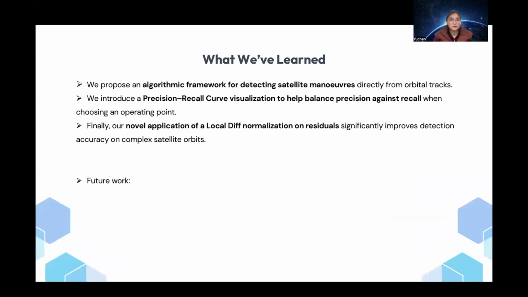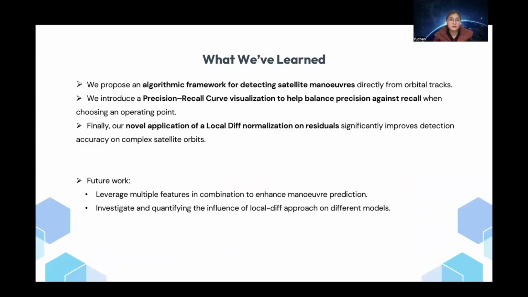Looking ahead, future work would include incorporating multiple orbital features to improve maneuver prediction and systematically evaluating the impact of the local diff approach across different model architectures.